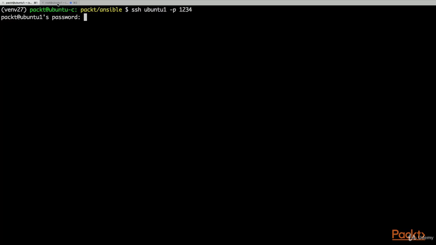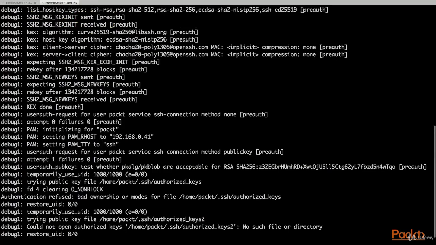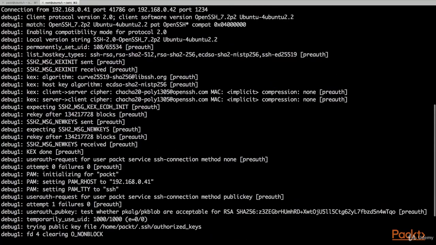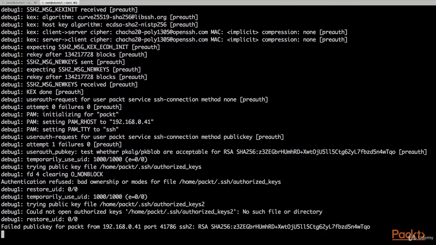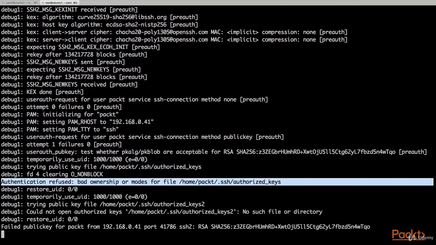If we go back and have a look on the server, we've got a lot of information here. If we look through, we can actually see the exact problem that we're having: authentication refused, bad ownership or modes for file. So we can see the actual error this time and what it's relating to, and as I said, we know what this is because we did this intentionally.